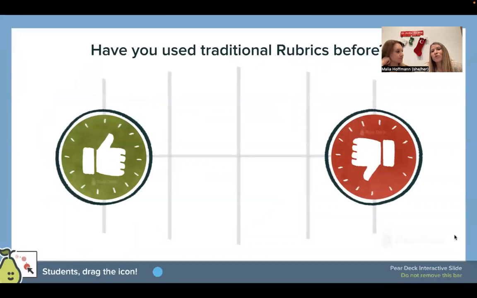So have you used traditional rubrics before? This is an area where we want you to think about just your traditional rubric, which is a number scale, and then it goes from there. You could put a thumbs up or a thumbs down. So just think about how much you use them, maybe when you use them, what types of assignments you use them for. Maybe you could reflect on the time that it takes to create them and how you might go and reflect and change them over time.